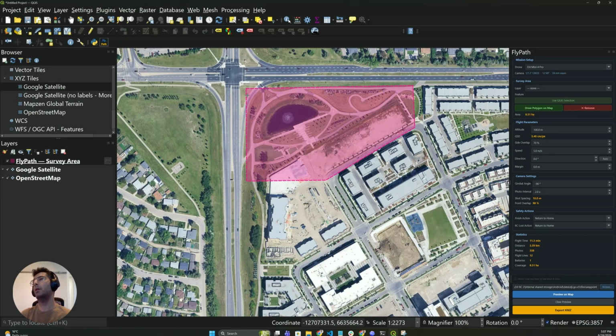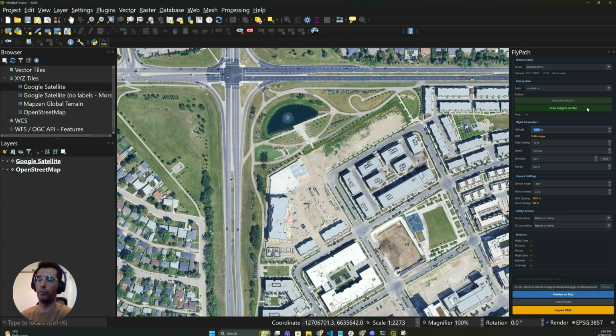Just one quick note: if you're not happy with the last vertex or corner point, you can simply press Backspace. And if you're not happy with the entire polygon you've drawn, you just click on the Remove button and this will be deleted. And then you can start over.